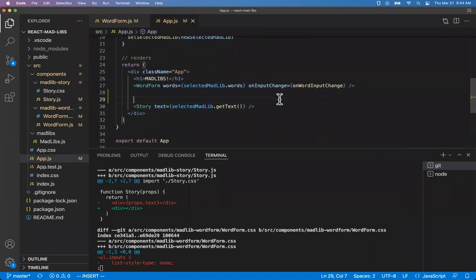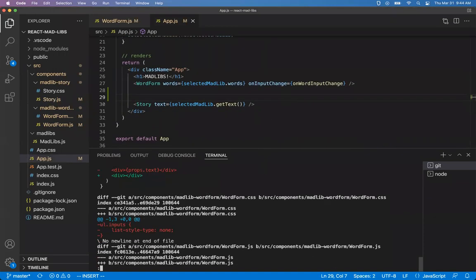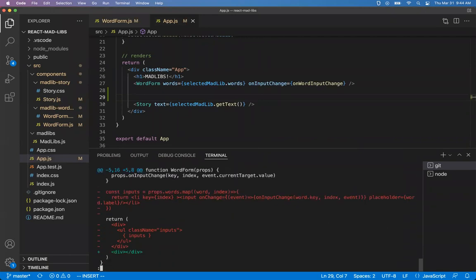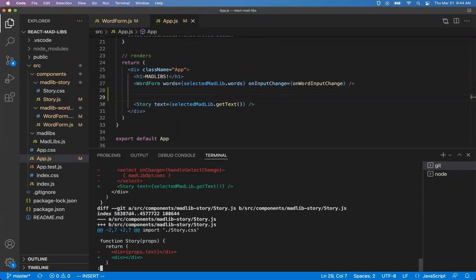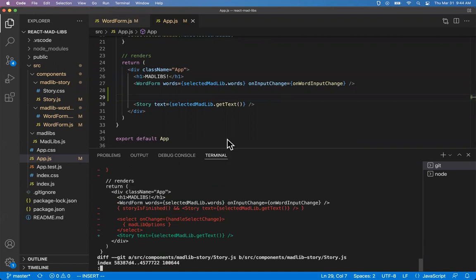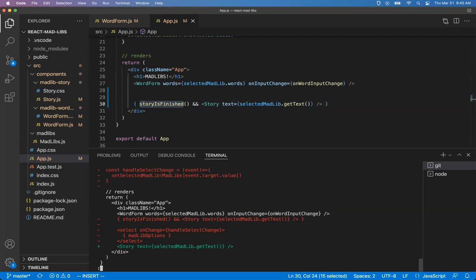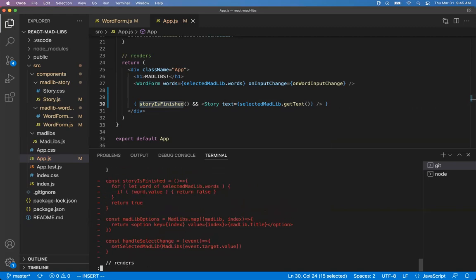So we're going to go back to the app.js. Instead of just always displaying our story, we're going to conditionally display our story. So only if the story is finished will we actually display it. So we're going to use that ampersand to conditionally render this on the right side only when this left side is true. But we've not yet defined the story is finished function. So we're going to have to do that really quick in order to make this work.